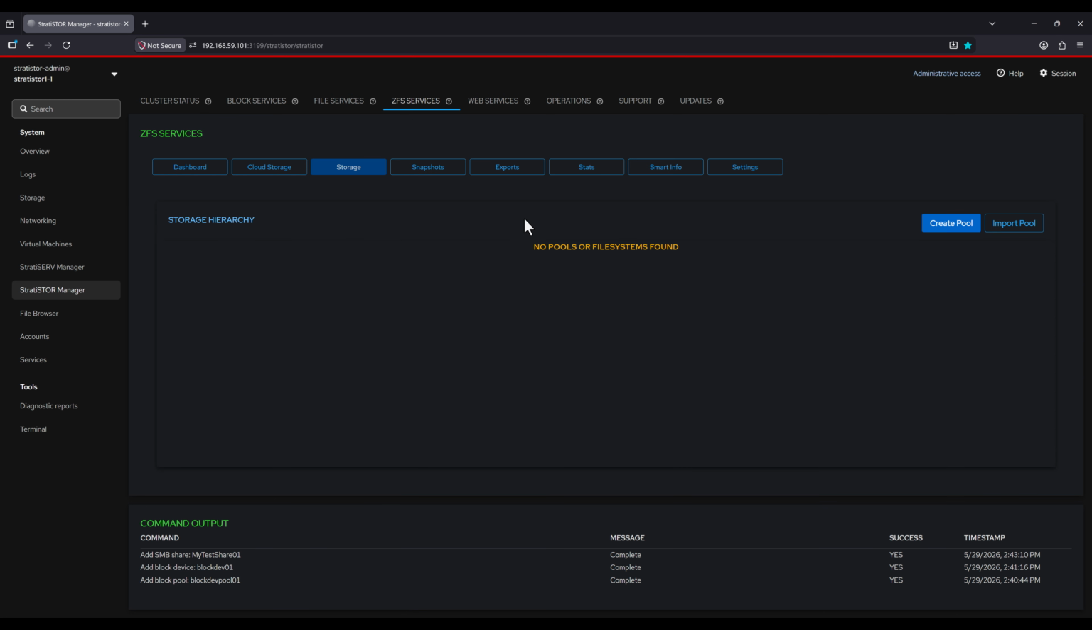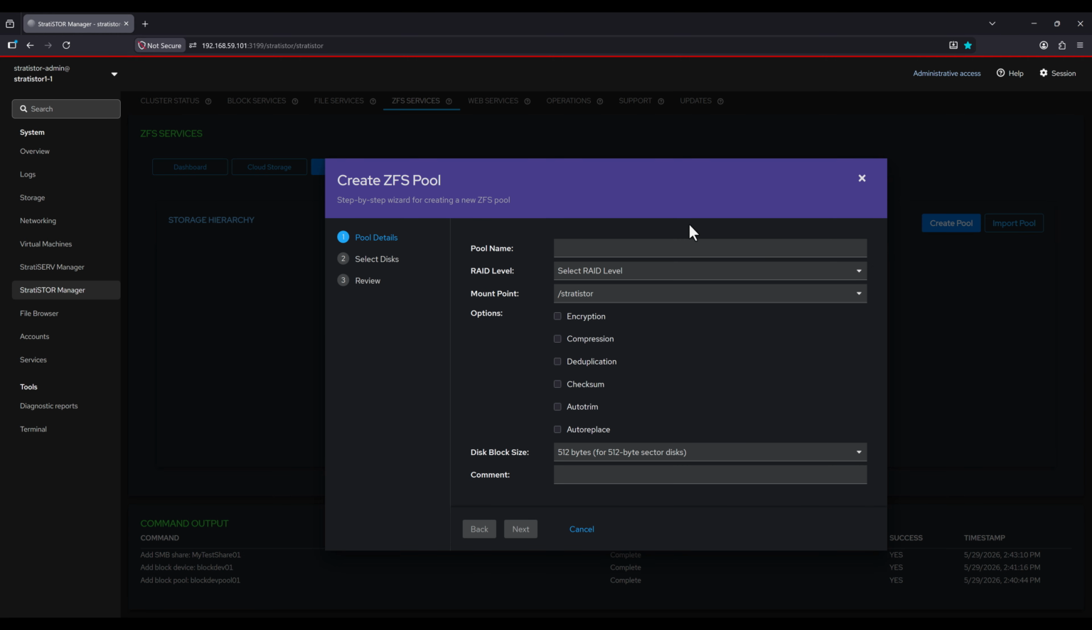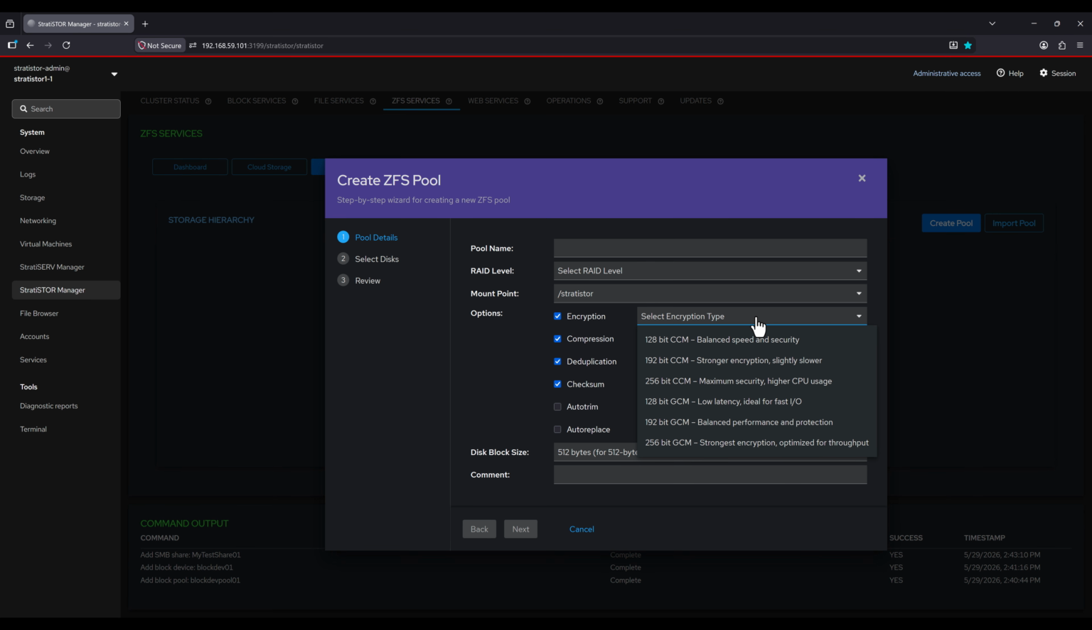To create a ZFS pool, the operator provides a pool name, RAID level, mount point, and any additional options such as encryption, compression, deduplication, checksum protection, auto-trim, and auto-replace. More advanced CFS-related storage functions will be covered in detail in a separate video.